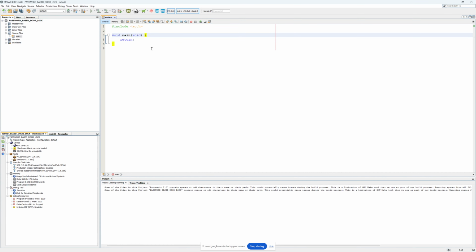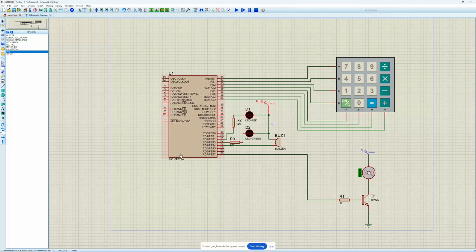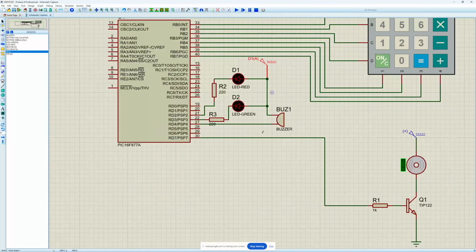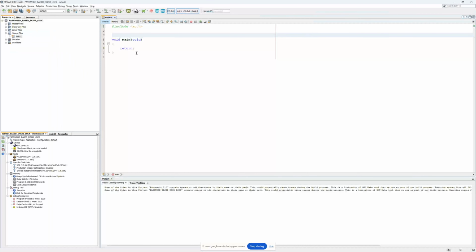Now the regular process starts. We need to define our hardware by examining the circuit diagram. So here the lock is kept at RD7. So I am writing #define LOCK RD7. It should be capital.